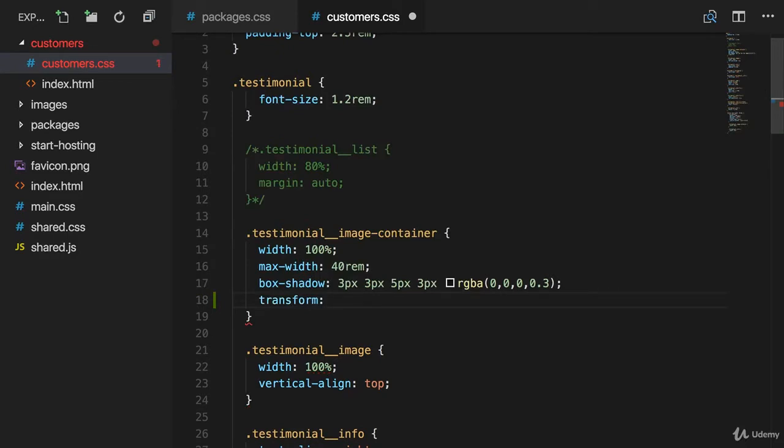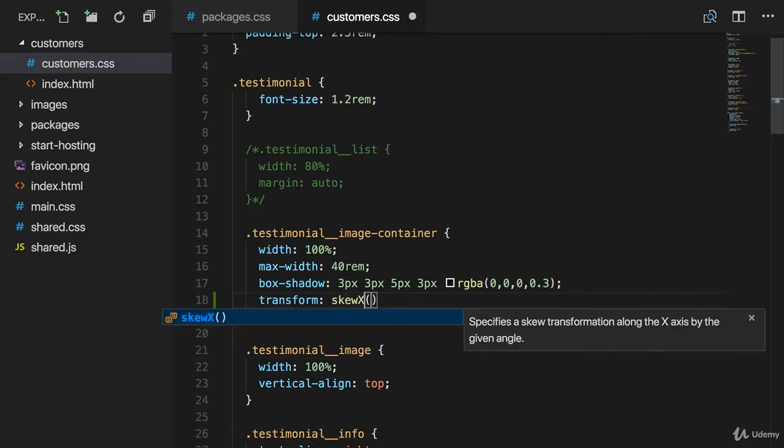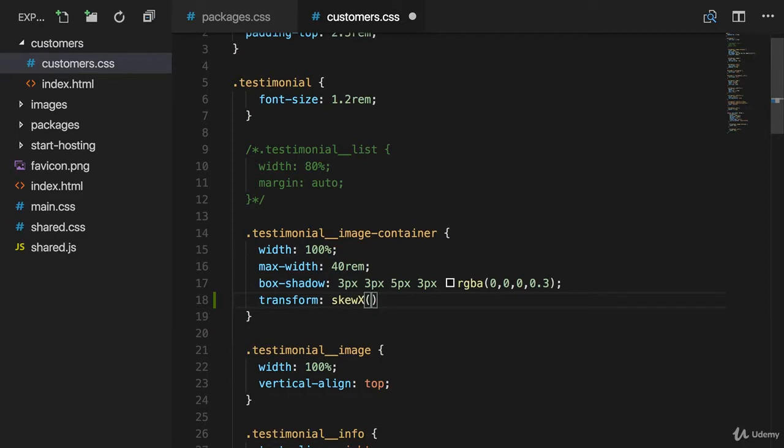Now we saw that we can use the rotate and translate functions, but now I actually want to skew it. So let's use the skew function for that. The skew function also allows you to skew an element on the x or y axis. But here, if you just use the skew function like this, and you only enter one value, you're effectively just skewing on the x-axis. So it's the same as skew x. Now, what does this mean to begin with? Let's start by entering both and see how it affects the container.